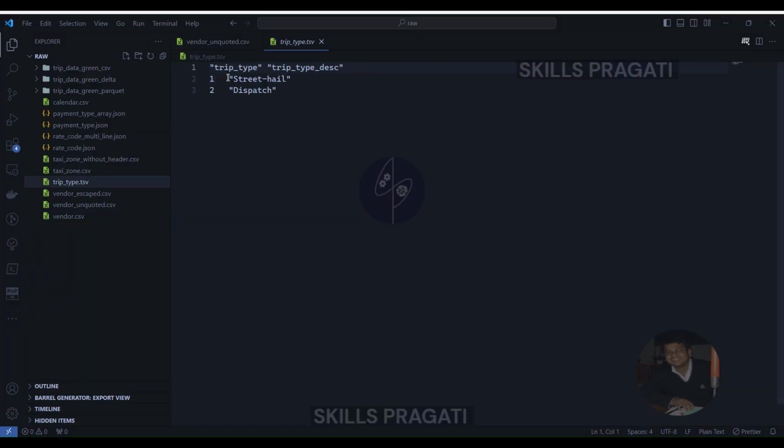But the main difference between this one and the ones we've seen so far is that the separator between the two columns here is a tab rather than a comma. So that's the only difference. So it's quite simple exploring that in Table SQL.